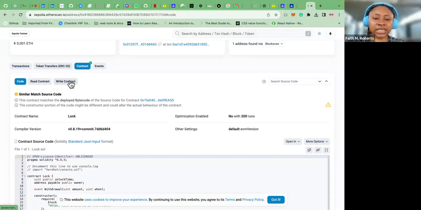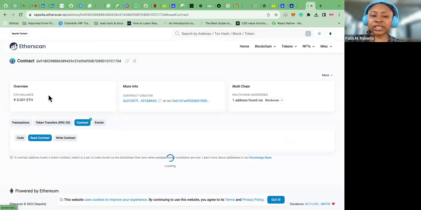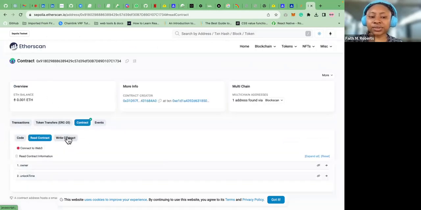I just hope we all are getting that. This is already verified, and that's why we see this tick, and that's why we can also read the contract and write to the contract.